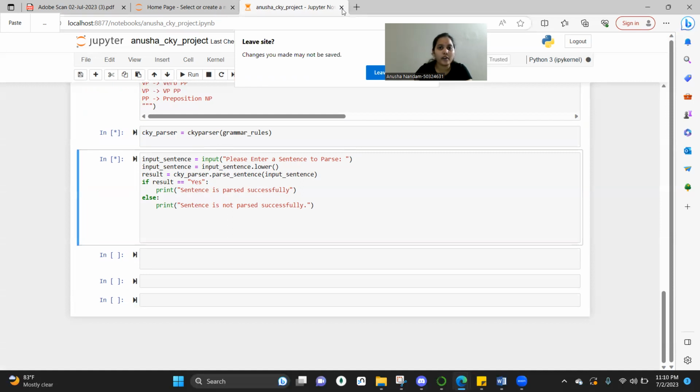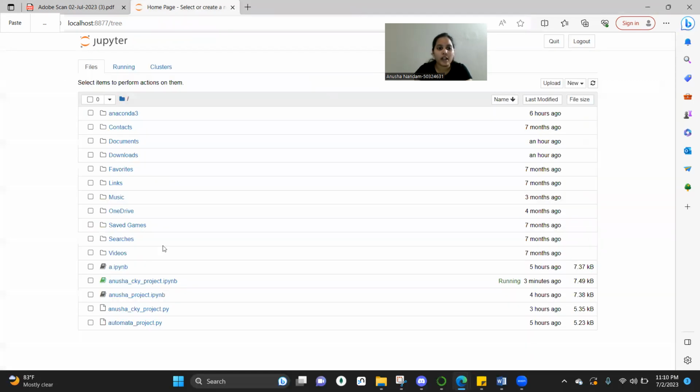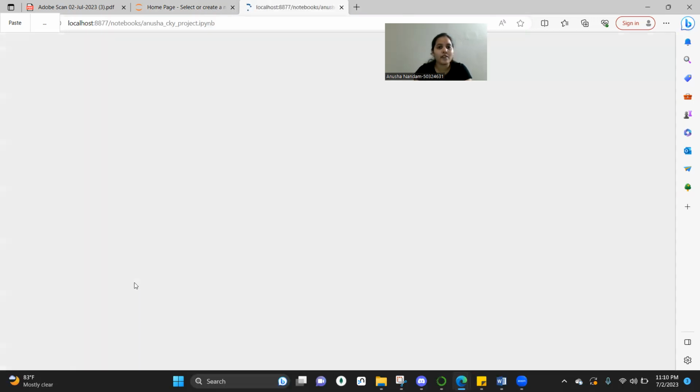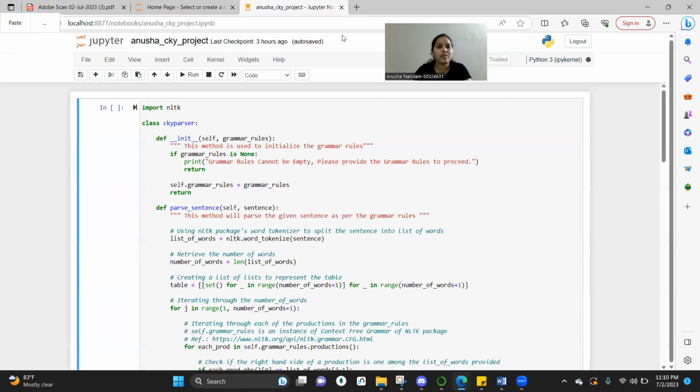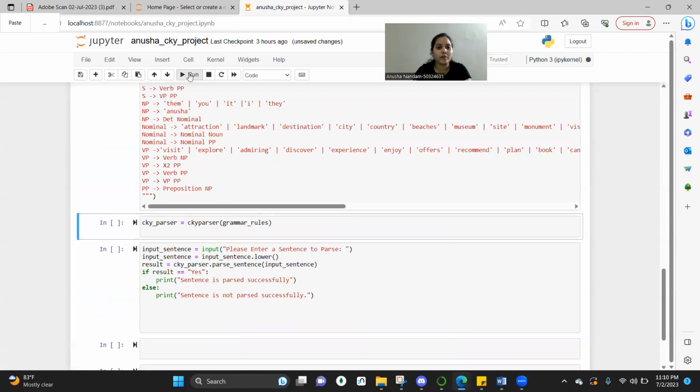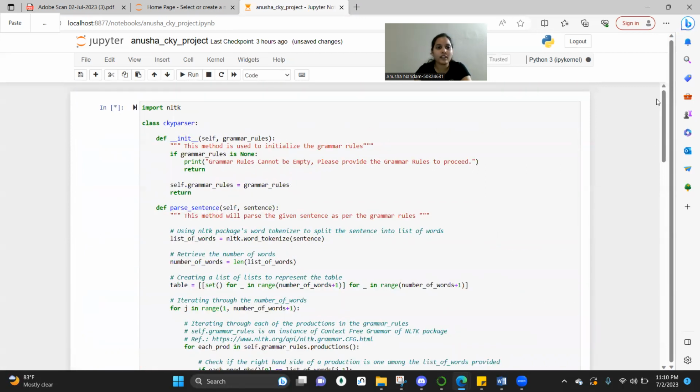I'm going to run my code again. Under the Jupyter libraries here, I have created my project as Anusha CKY project. So this is my piece of code. Now I'm going to run all my cells.